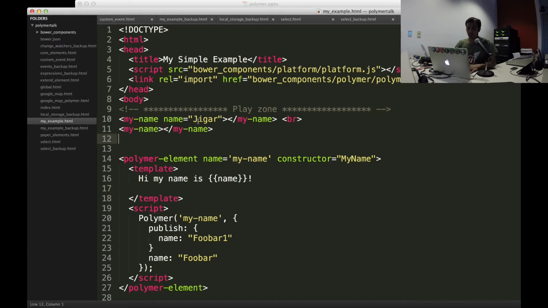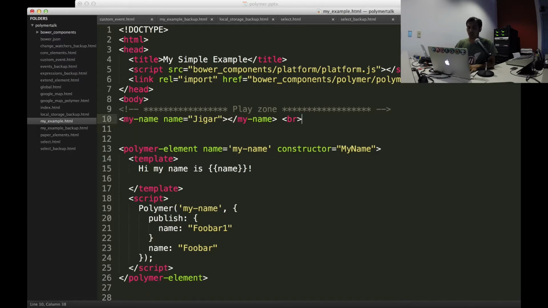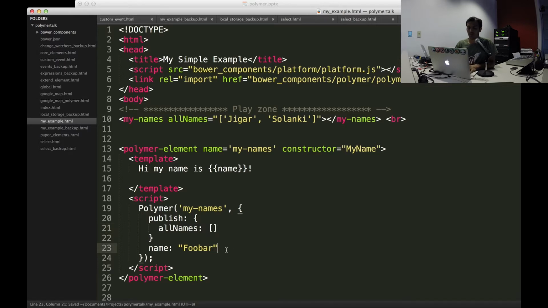All right, so let's say I want to rename this thing to my names, right? And instead, I can pass in a JavaScript array in here. Well, let's say all names. Anyway, cool. So I will say all names. It's a default array.